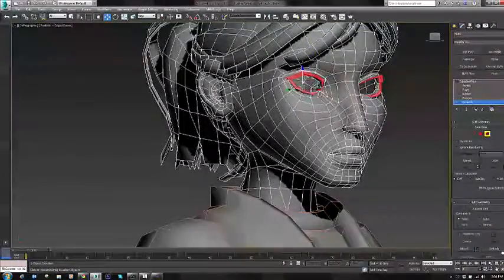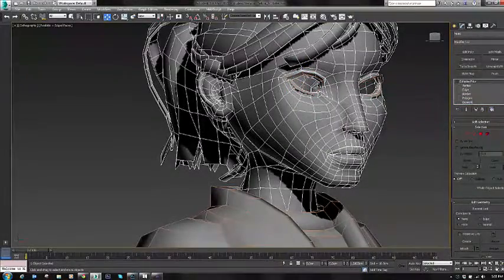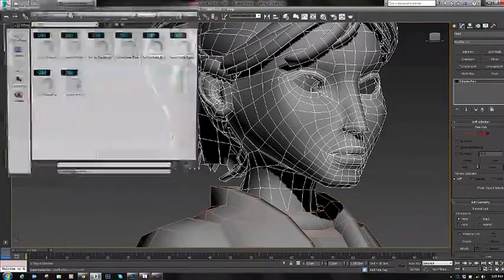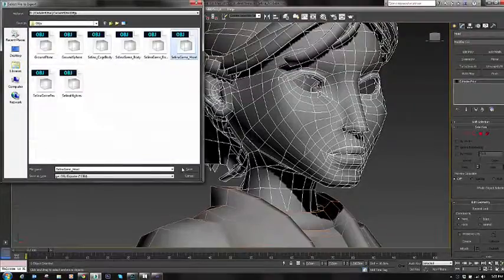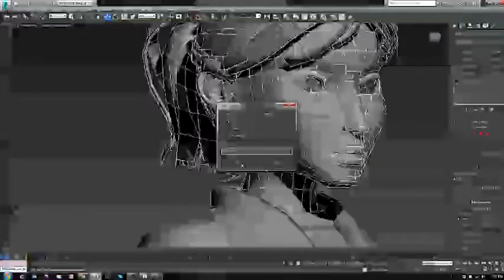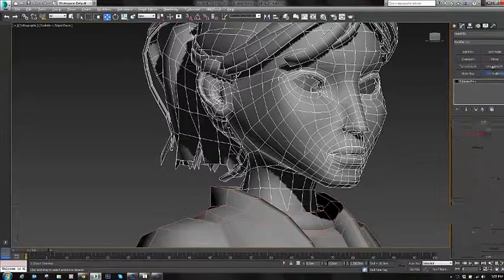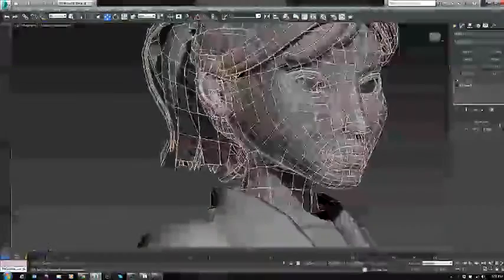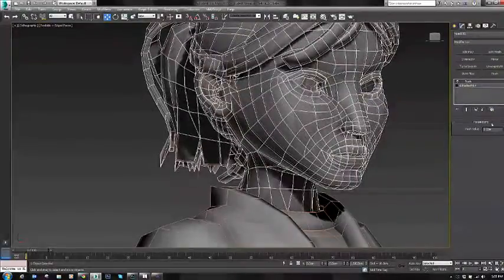I find I get a better result if I use the cage option, but either is fine as long as you get a result that you can work with. So I'm just going to create a quick cage for the head here, and then I'm going to bake out the AO the same way as I did the body, and we can move on from there.